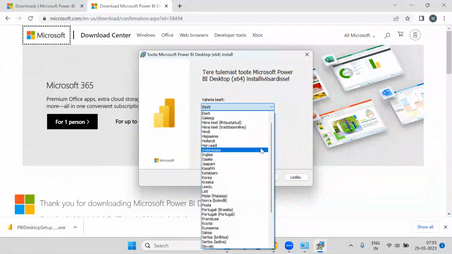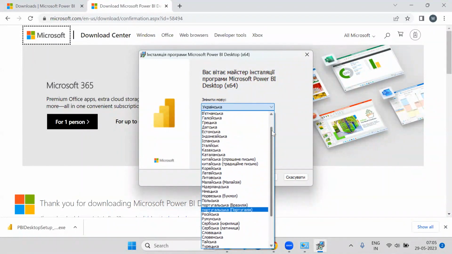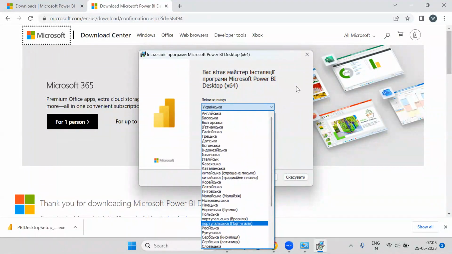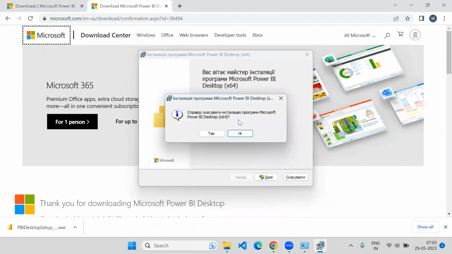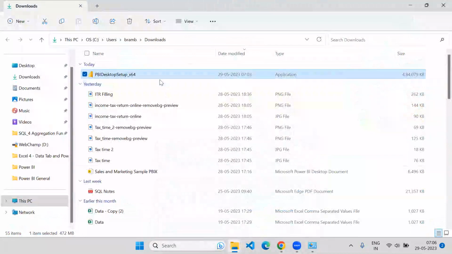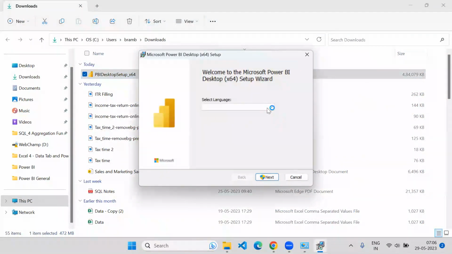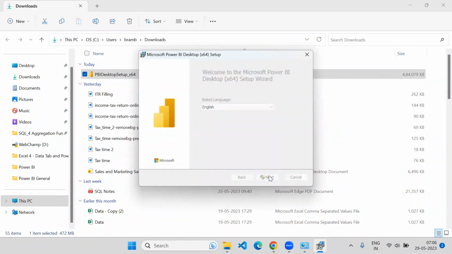E-N-G-L-I-S-H. Okay, English is not there. It should be there, right? I don't want this language, but I can start the reinstallation. We can go and select English here. Okay, so next, I'm supposed to say yes, don't say no anywhere.